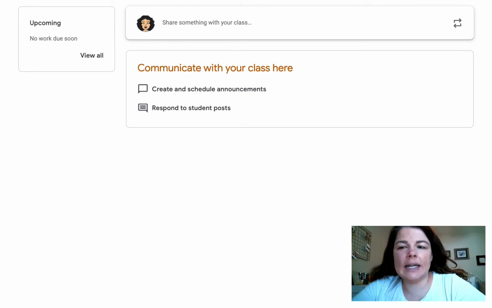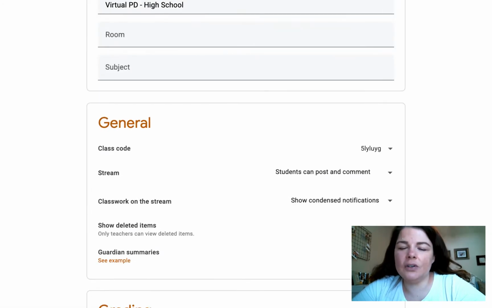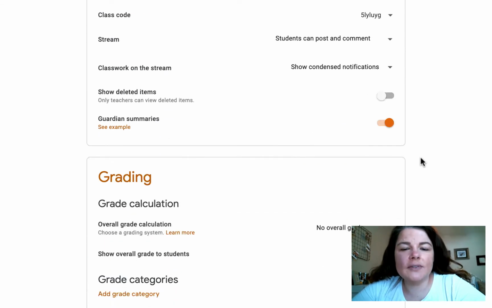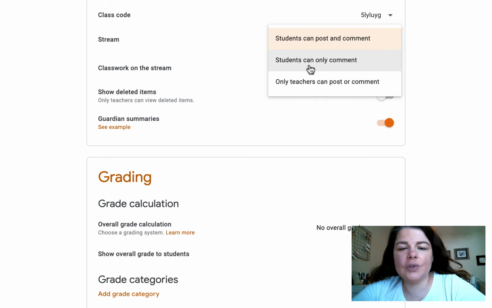If you leave that setting for students to be able to post and comment, then students could post something here without your approval. You don't get to check it before it goes live. They decide to post it and it goes. You can see how there could be issues depending on your kids and all that wonderful stuff. So what a lot of teachers end up doing is, for the stream option, they choose students can only comment. That way the teacher has to make the post and then the kids can comment on that post.